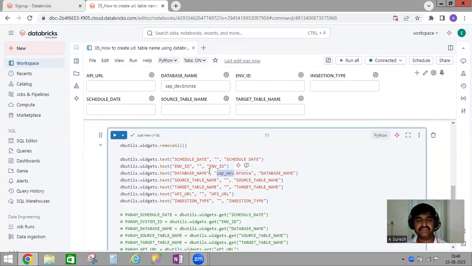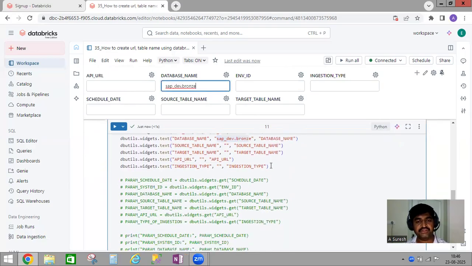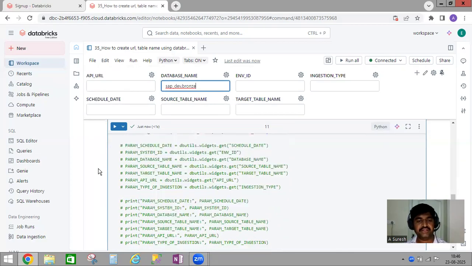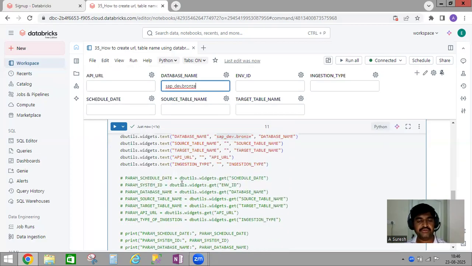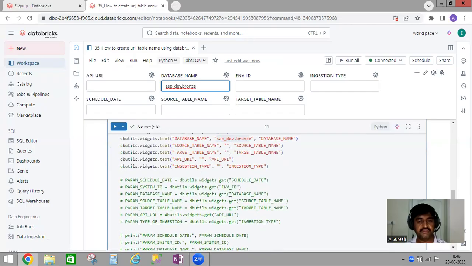For database name, I mentioned this default value, sap_dev.branch, so that's why it automatically comes here. So now, by using the text method, widgets are created. Now, using the get method, I want to extract the values from these widgets.